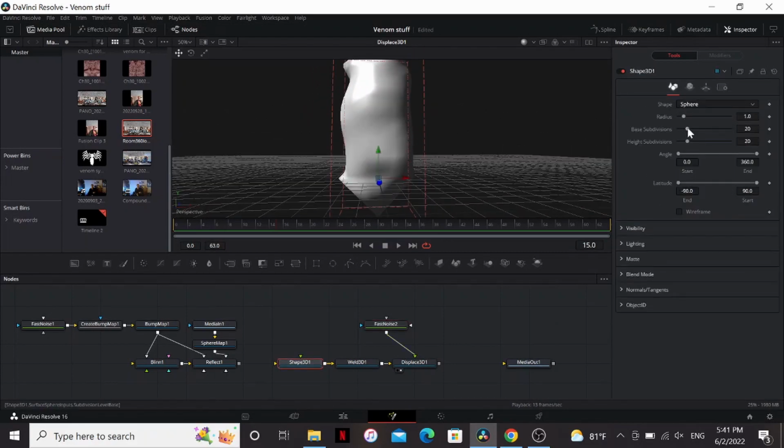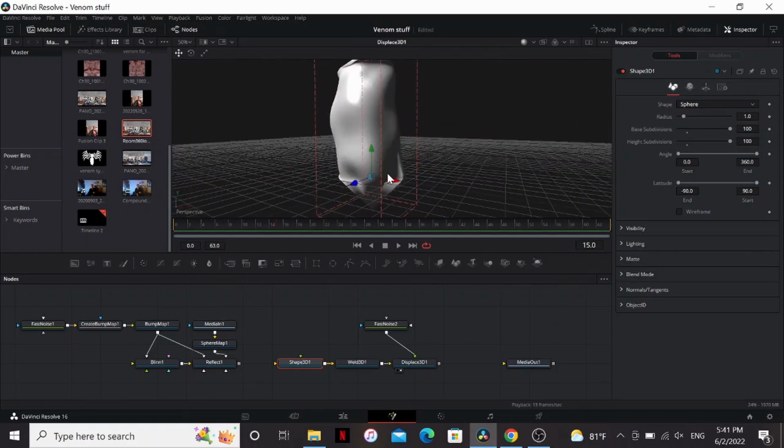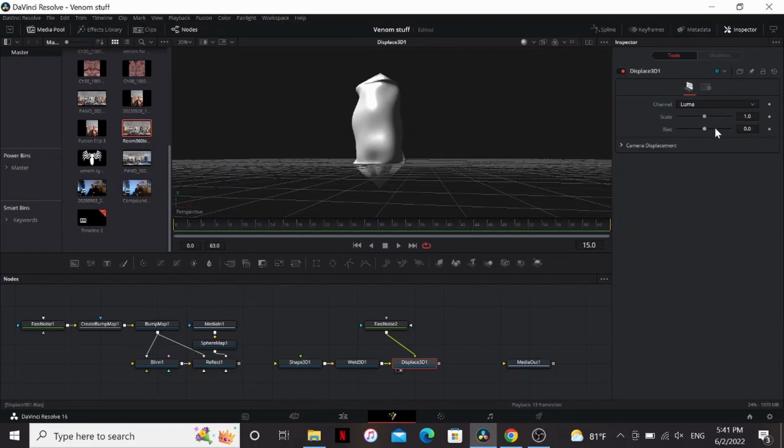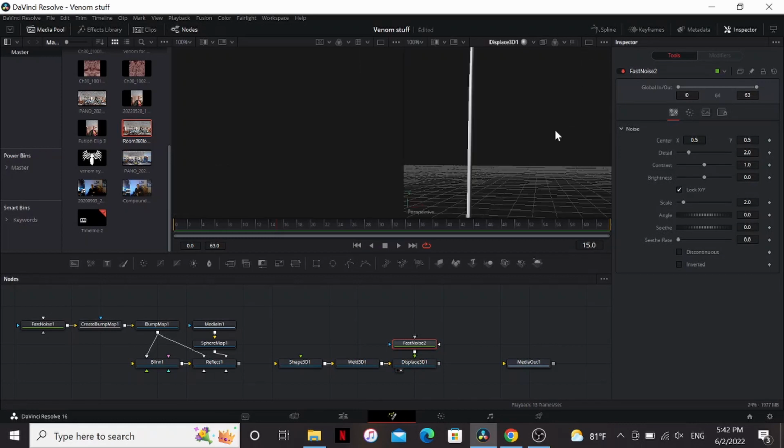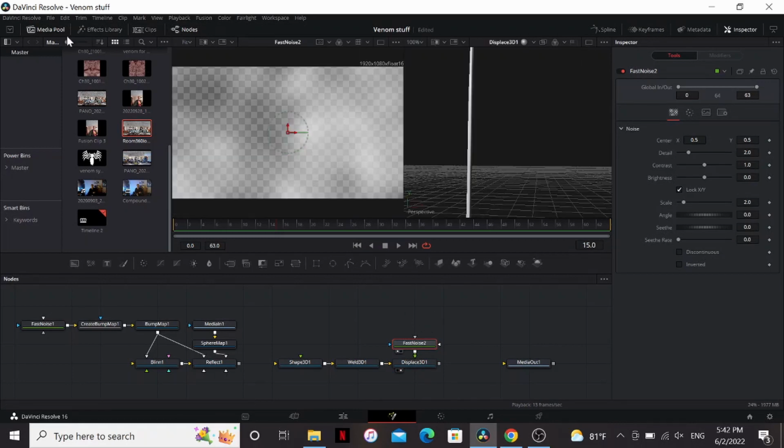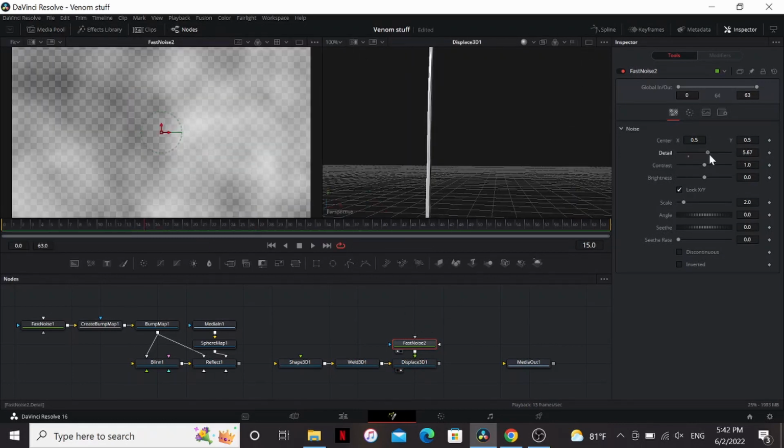So what we can do is bring the base subdivisions and the height subdivisions all the way up. That makes it much smoother. This is obviously too thick. So I'm gonna bring down the scale to 0.03. Let's open the dual viewer and bring the fast noise there. I don't need the media pool. We can bring up some details.